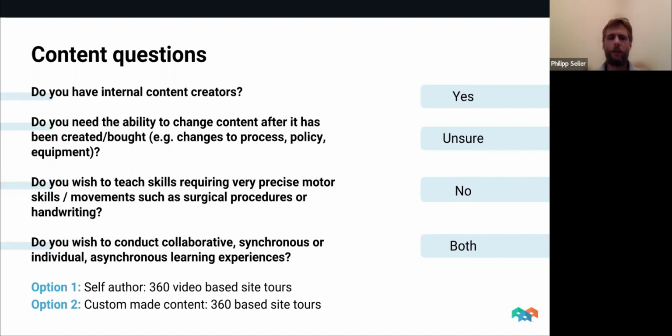The third one might seem a little bit random, but the reason this is asked is if you are looking for something that requires very precise motor skills, you almost inevitably will need a very high quality simulation, which kind of rules out the self-creation part of it. There is some off-the-shelf stuff out there, but again, very specific to a certain use case. So if you want to teach a precise motor skill in, I don't know, maybe an engineering context or something like that, you're almost inevitably going to have to go down the custom route.